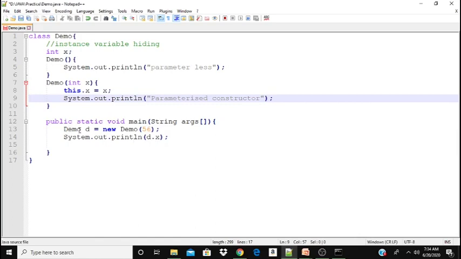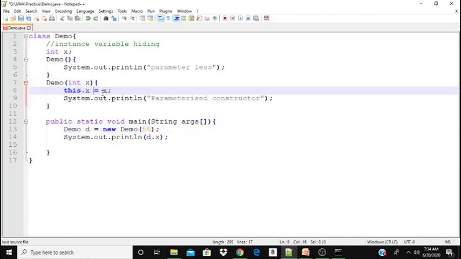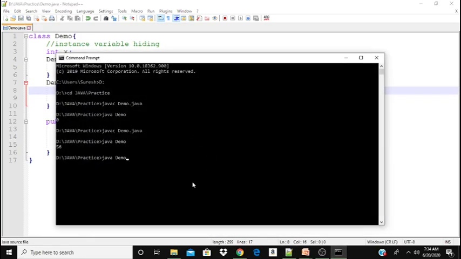Here I am creating an object, Demo d is equal to new Demo. Which constructor should be called? Because I am passing an integer value here, this argument will match this particular constructor, Demo(int x), this.x is equal to x. The parameterized constructor message will be printed there. Then I am printing the value of x. Let me run it. javac Demo.java, java Demo. You can see that parameterized constructor and 56 were printed there.